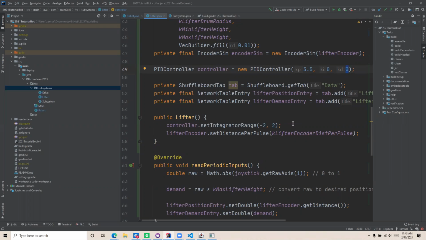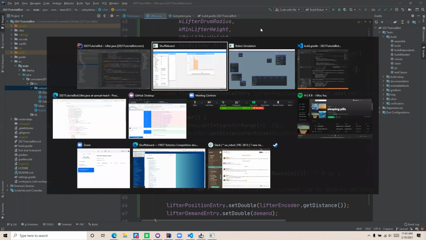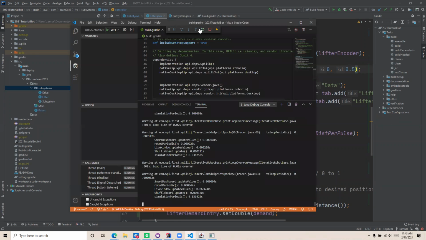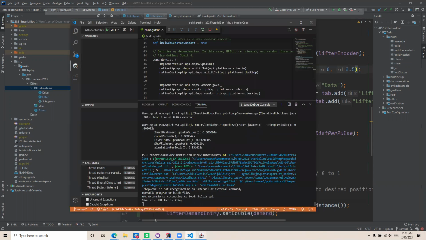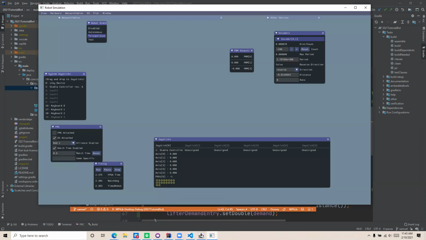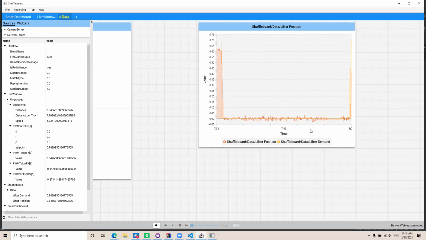We're gonna tune D. And as always, start a little bit small, but can someone put in a number for D? 0.5. All right. Let's go and enable teleop. Let's go and control it. Boom. Oh, wow. It looks like 0.5 might have done the trick.